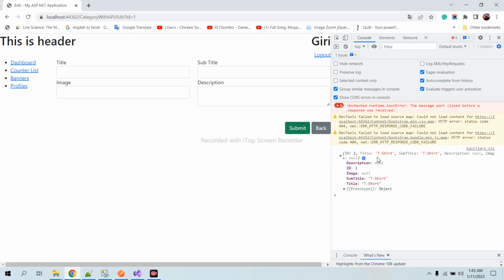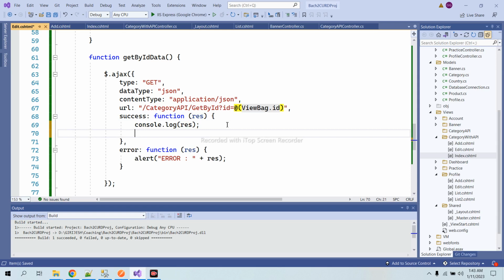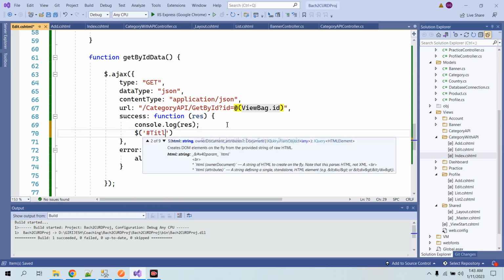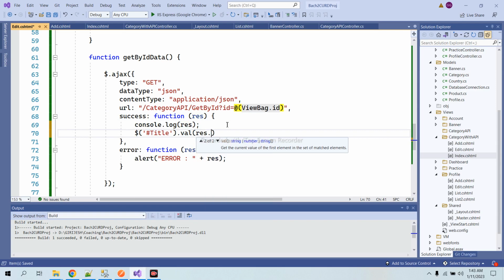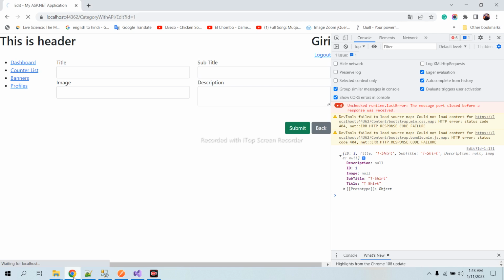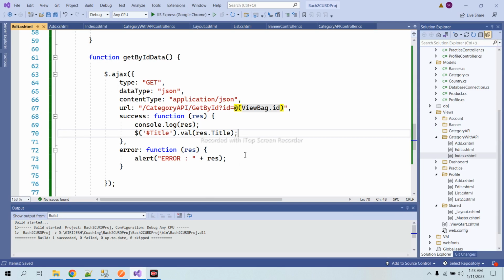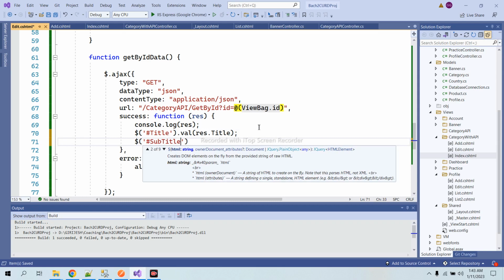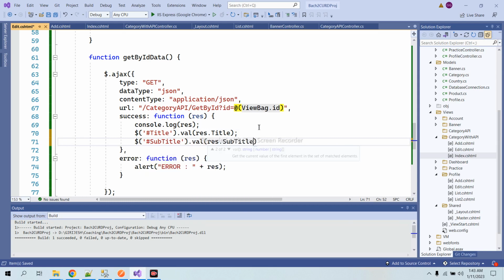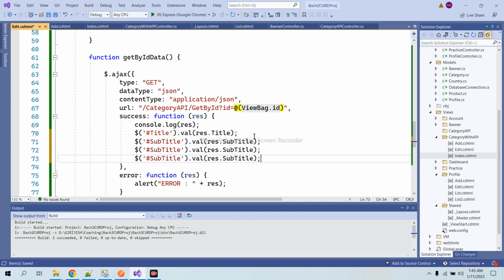Now we have to bind this data with our text box. Okay, for that let's write it as title. We have to set the data, res.title. Okay, then we write only one. Then you can see that the title has been bound. Same thing, we have to bind title, subtitle, description, all those fields. Subtitle, res.subtitle, and image, description.